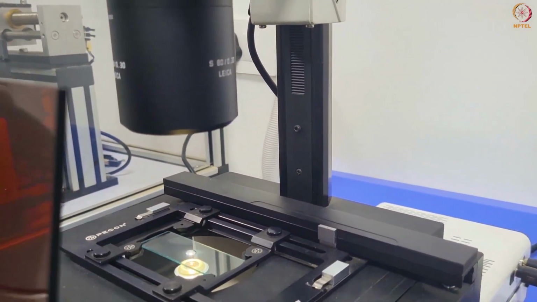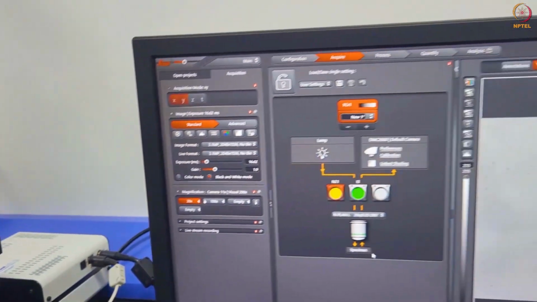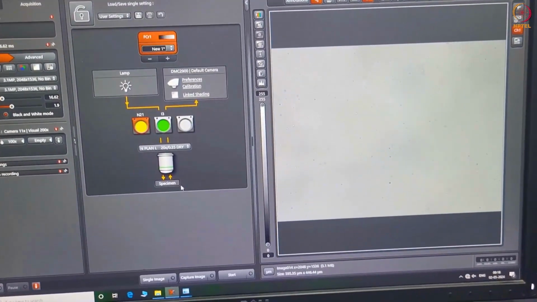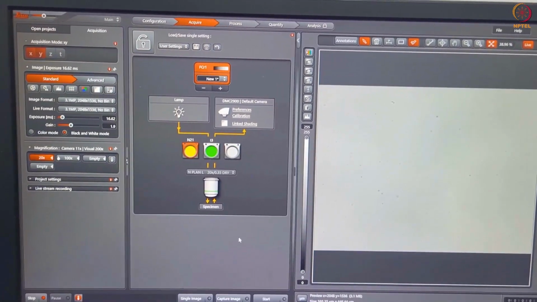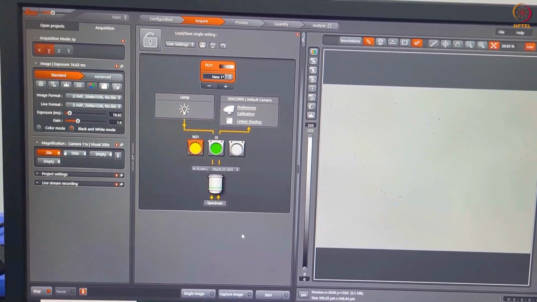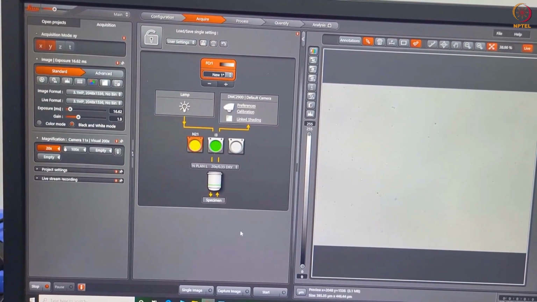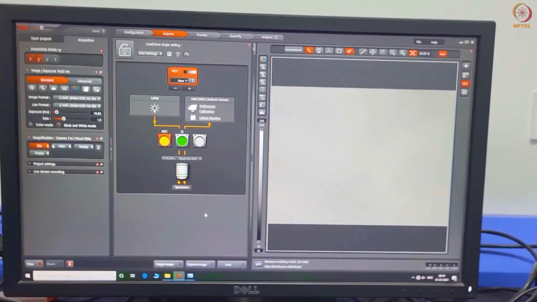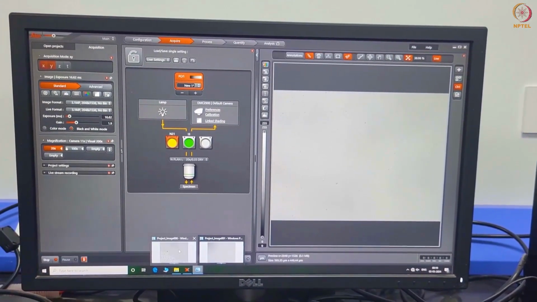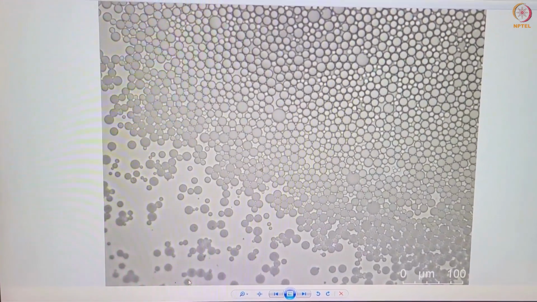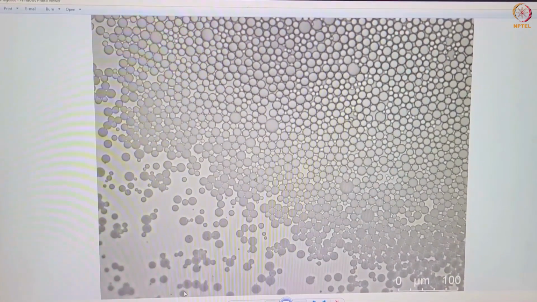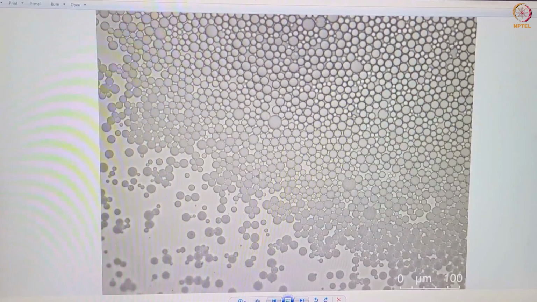Next, we will capture a series of images to compare the droplet size generated by both devices. Now, because of time constraints, we are not able to show you all the images, so we will show you a few images. Let me show you one image. This is the image formed. These are the droplet sizes formed using the homogenizer. And another one we have is with the probe sonicator.